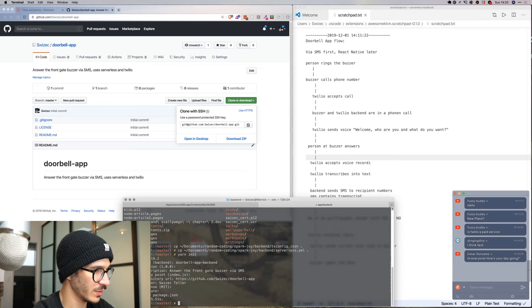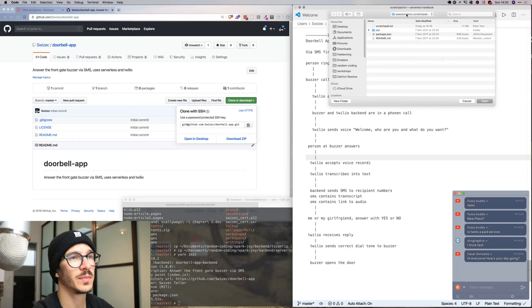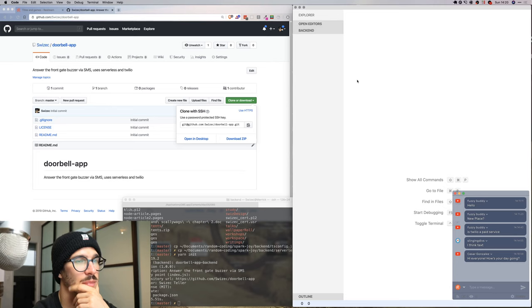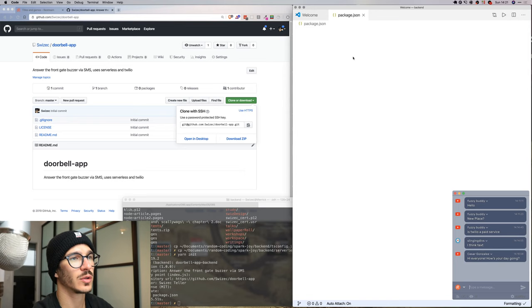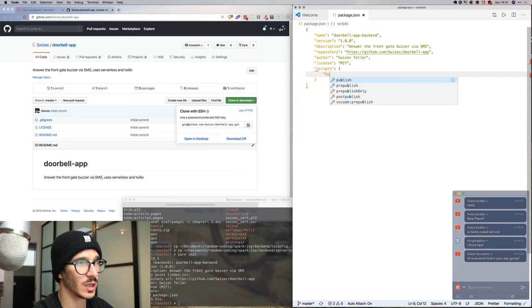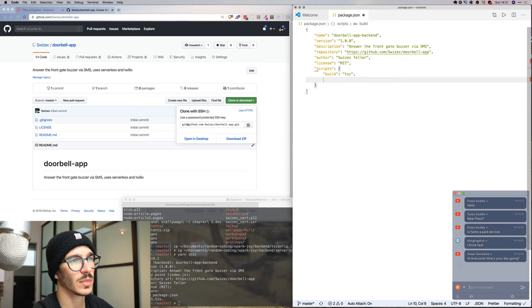Okay, so now I can go open the backend project, go into random coding, doorbell app, backend. We open that thing. Let's see, will it open? It opened, yay. And we can go into package JSON. We don't have a main. What we do have though is a build script. So let's do scripts. Okay, so scripts, we're going to have a build script that runs tsc, and then we're going to have a deploy script that does npm run build and sls deploy. Okay, so that's the initial package JSON stuff we have.